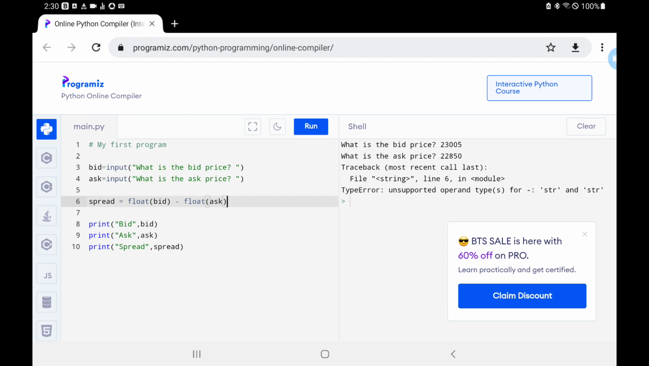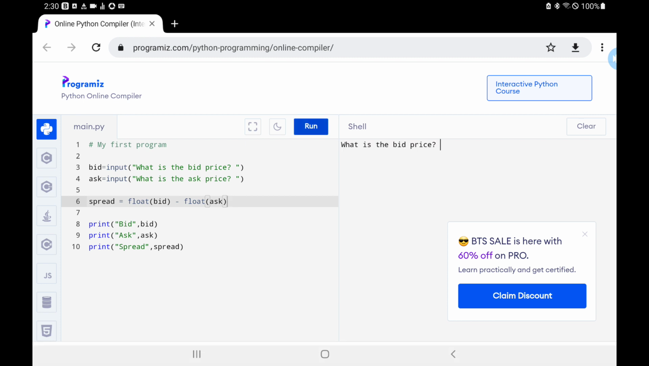So let's try this again. Okay, so let's do the same example. 23,005, 22,857. Now we get what we need. Now we know that the spread is $147. Simple, easy.